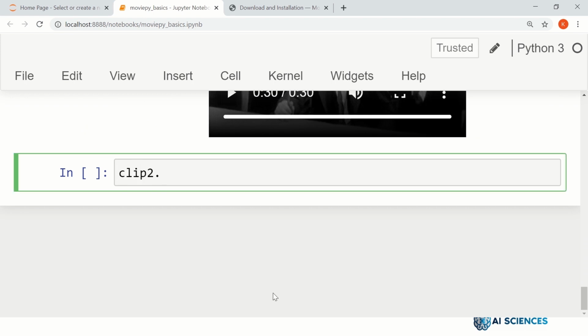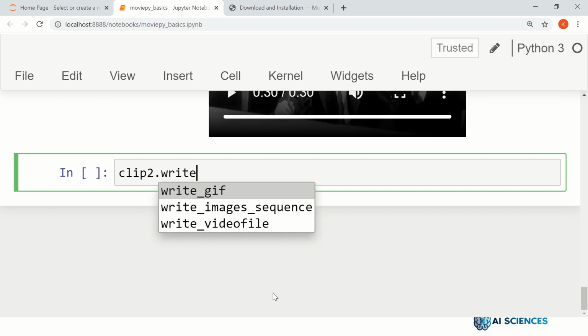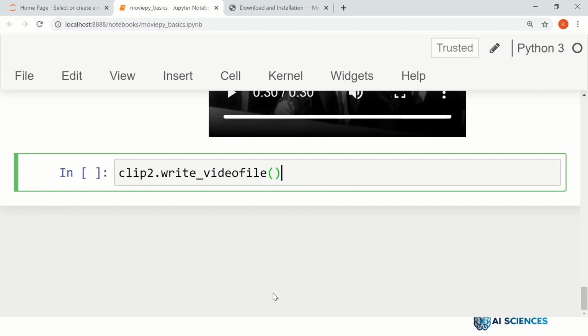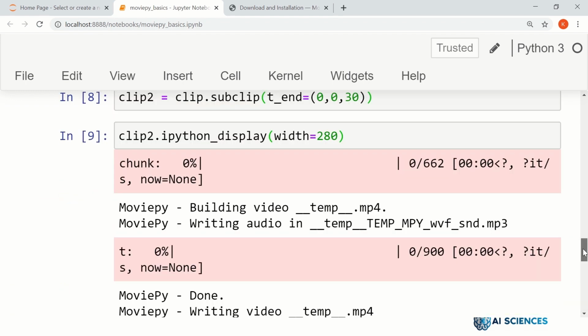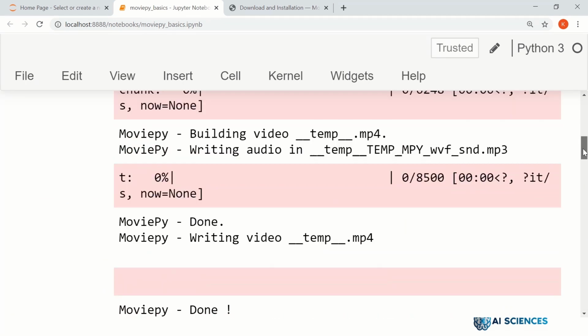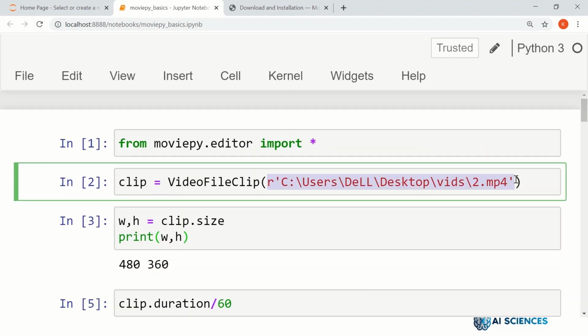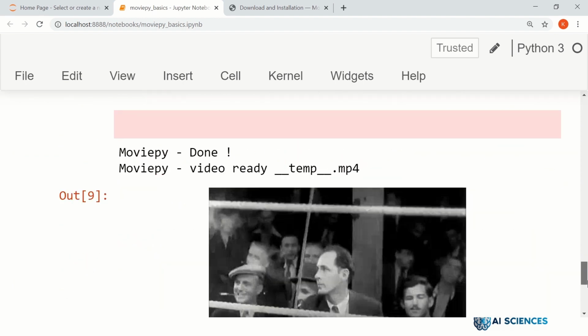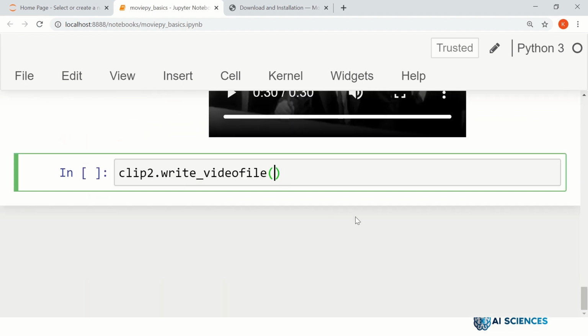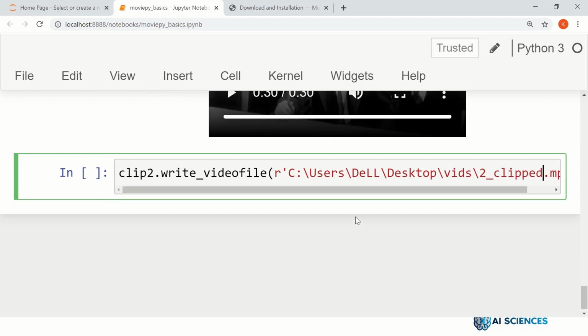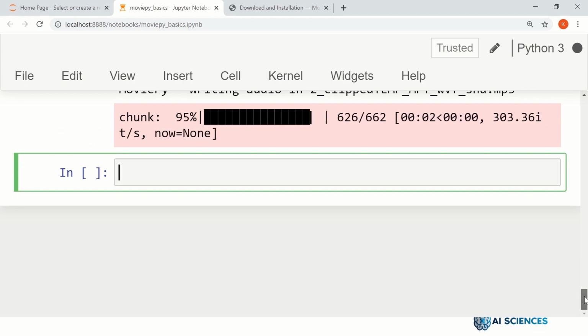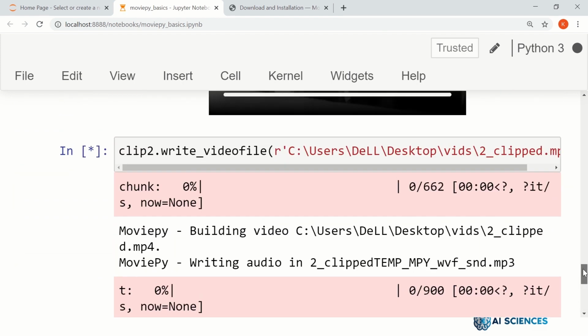clip2 dot write video file, and there you have to give the path of the video file where you really want to save it. So for example, let me give the path like this, and here we say okay to clipped, and it will start actually writing that onto the hard disk for you.